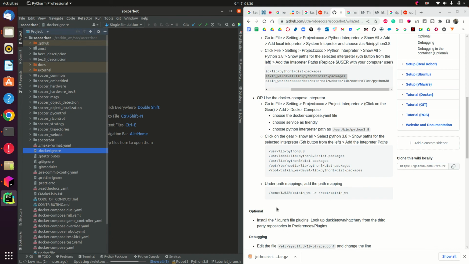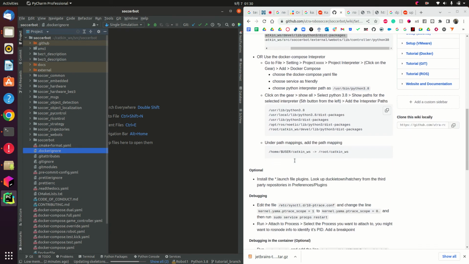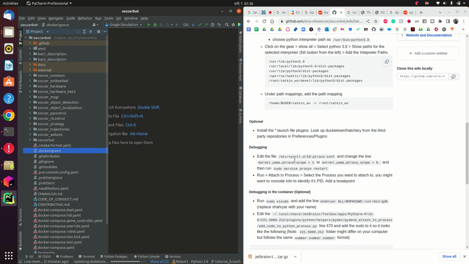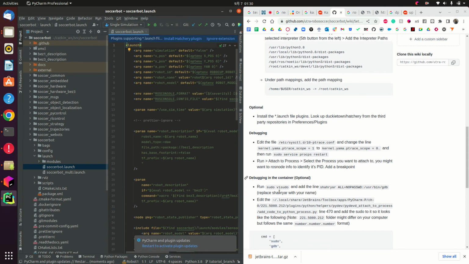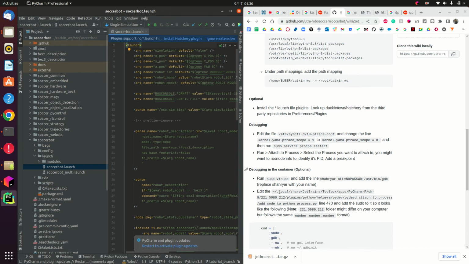You can also use the Docker Compose interpreter, but that's a little bit harder to set up. The instructions are a little bit changed. So install the launch file plugins. One way to do this is you can just go to any place where there's a launch file and just click install Hatchery plugin. It just gives you some hinting when you're writing a launch file.